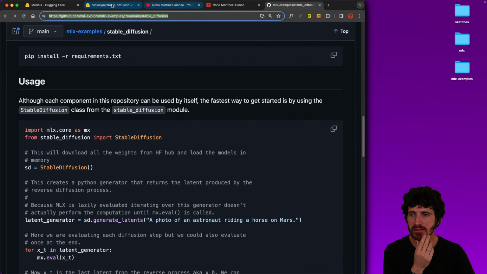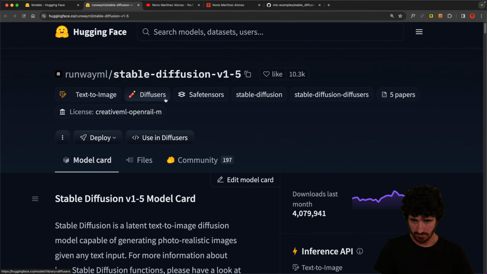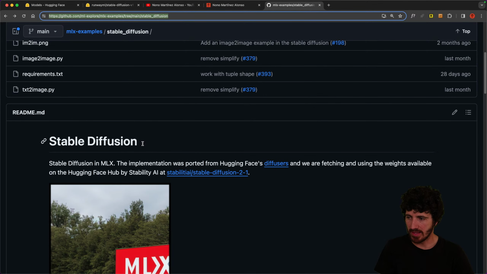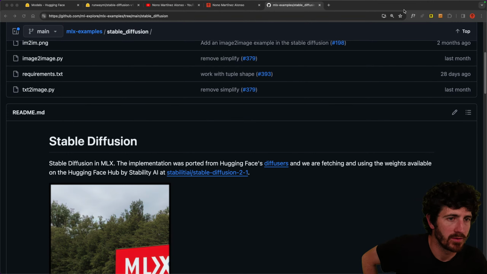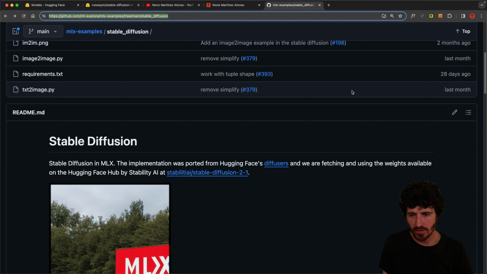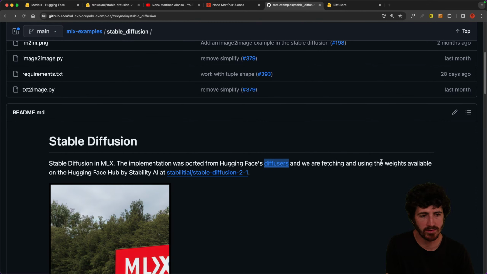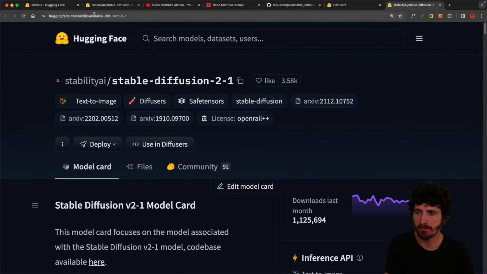Okay, so what else? Let's see how they actually get better results and what model is being used, so we can know for sure. So this is Apple MLX. Stable diffusion in MLX. The implementation was ported from Hugging Face diffusers, and we are fetching and using the weights available on the Hugging Face hub by Stability AI. So it's Stable Diffusion 2.1. Okay.